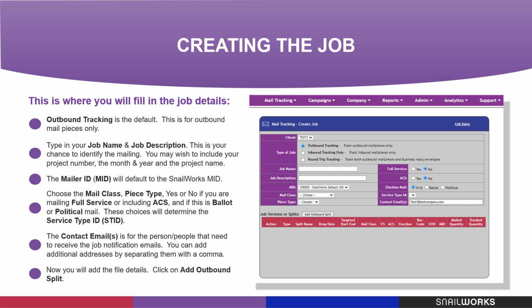Outbound tracking is the default. This is for outbound mail pieces only. Type in your job name and job description. This is your chance to identify the mailing. You may wish to include your project number, the month and year, and the project name. The mailer ID, or MID, will default to the SnailWorks MID.